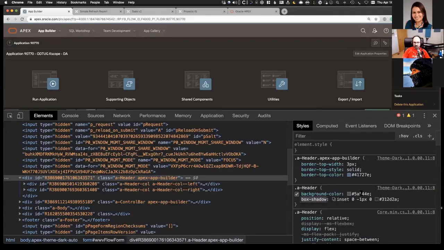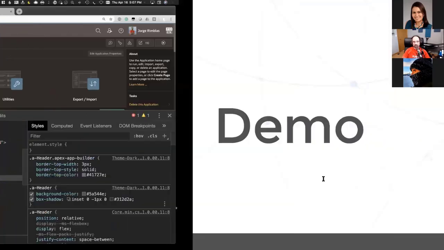And then when you tab out of it, it goes back to hex, and then you can place that color in your applications. Back to that.